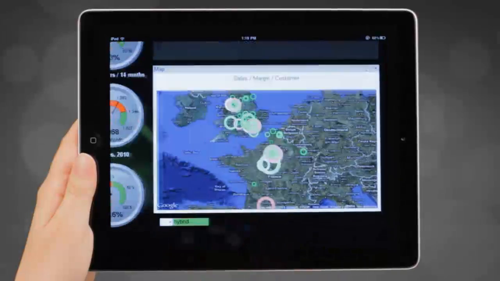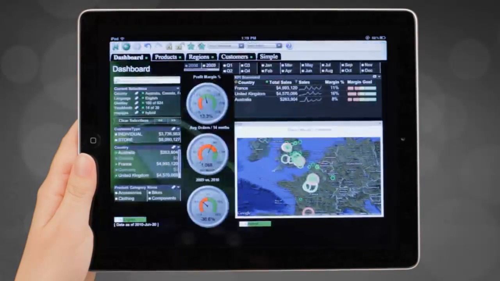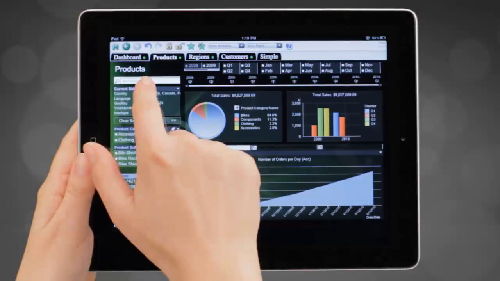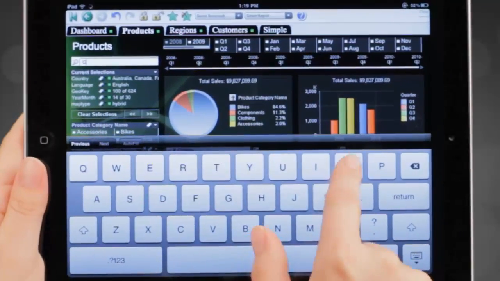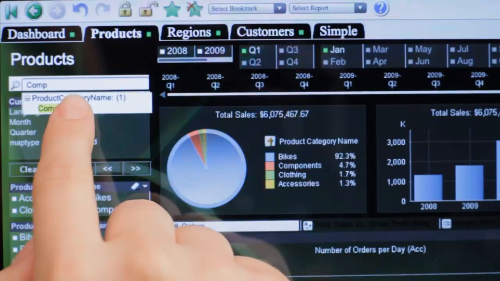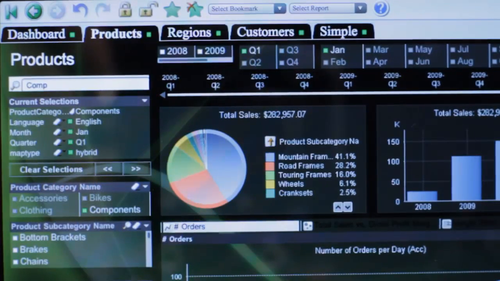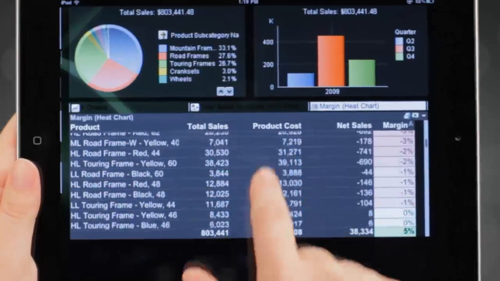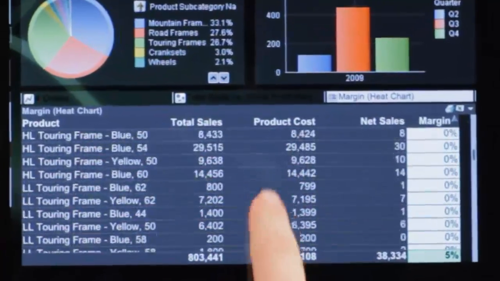Double tap or pinch to zoom in on any element for a closer look. QlikView's unique and powerful search capability lets you immediately see matches in different categories and quickly get to the data you're looking for. To scroll list boxes or tables, simply swipe with your finger.